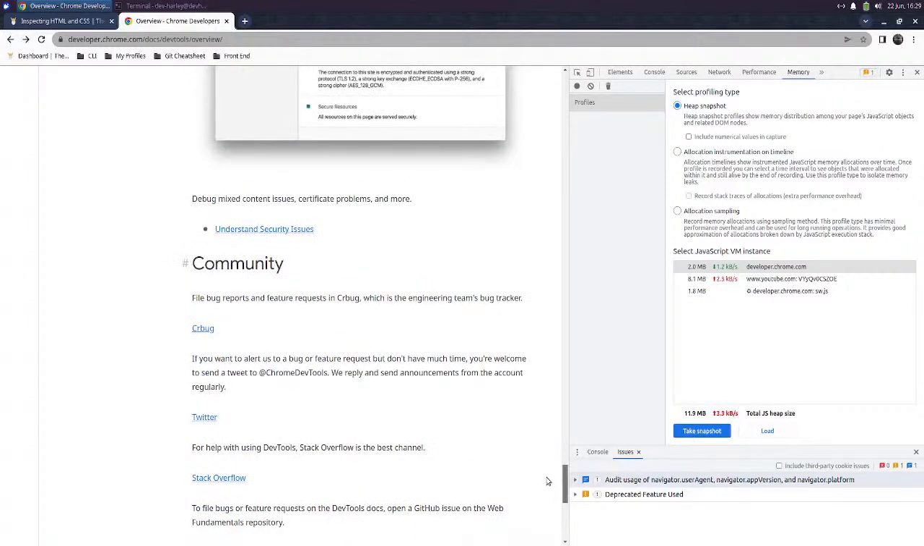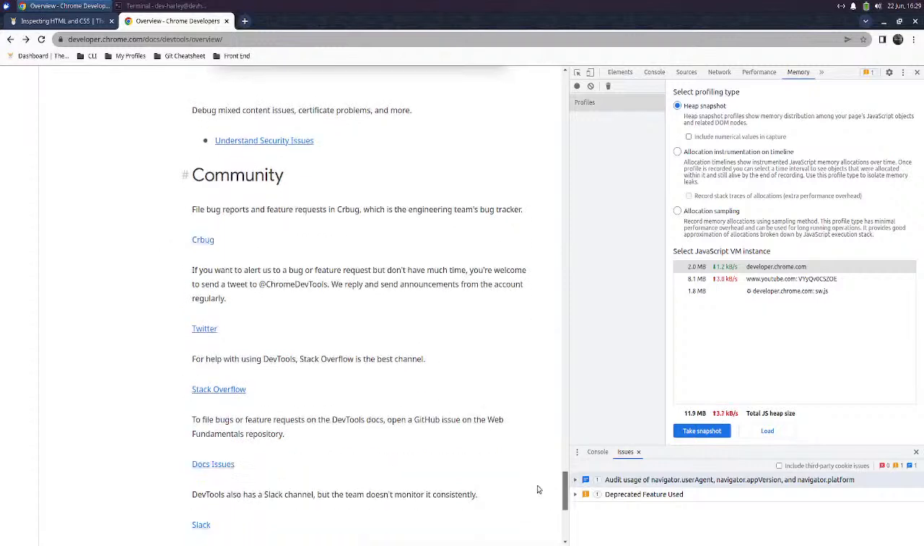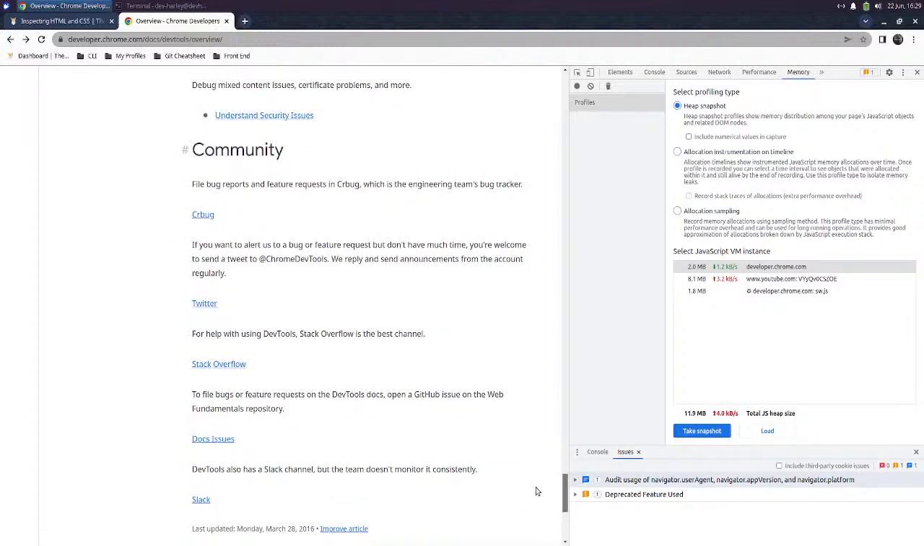And then community, file bug reports. If you want to alert us of a bug or feature, but don't have much time, you're welcome to send a tweet. We reply and send announcements on the account regularly. For help with using Devtools, Stack Overflow is the best channel.